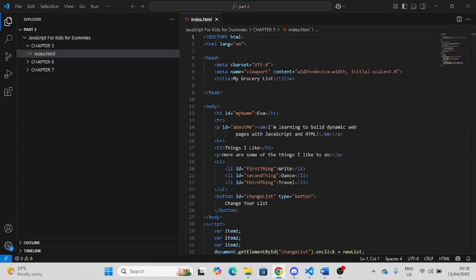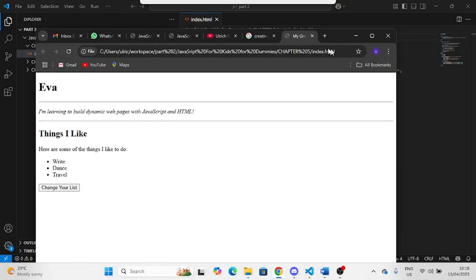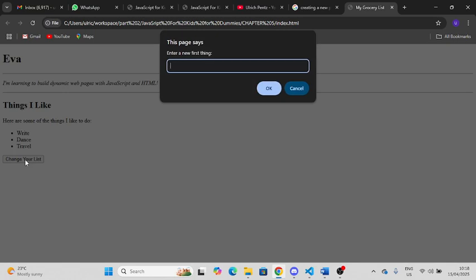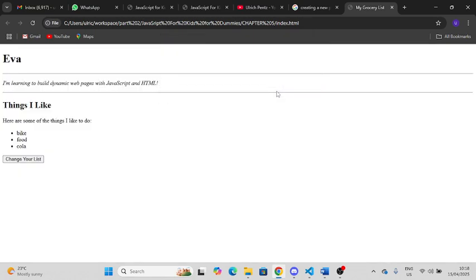So here, you can see it. What we do, we've got an element as a button, change your list into new. First thing, I'm going to say bike, okay, food, okay, and cola. These are simple examples. And then my list has changed.